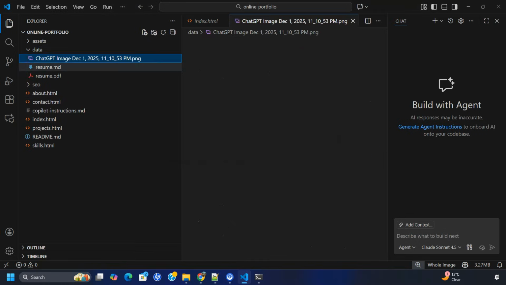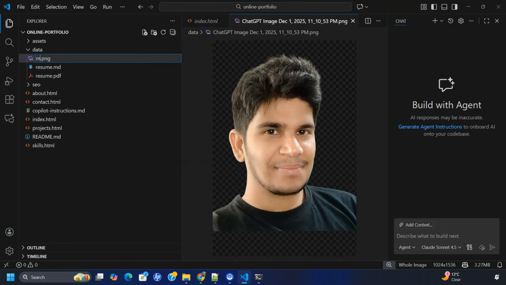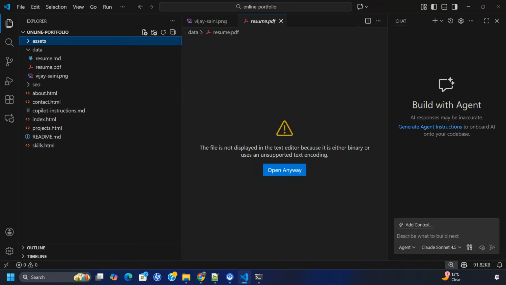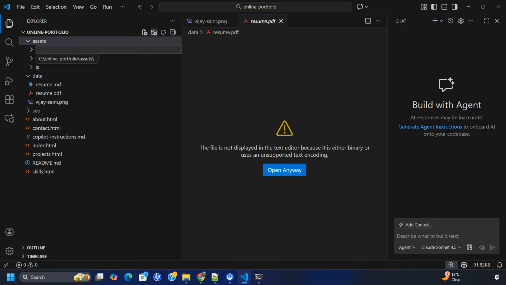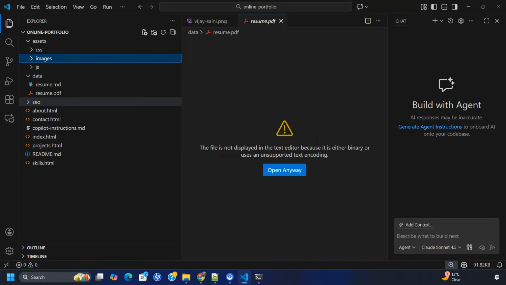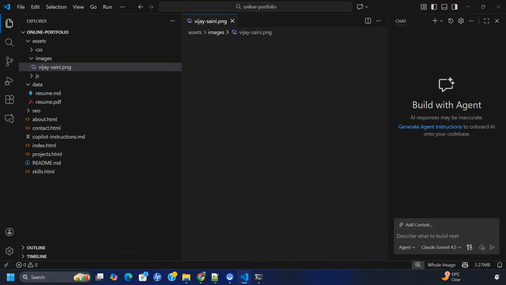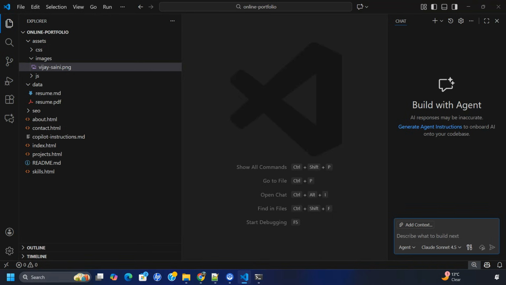Say, not here, but in my Vijay Sani folder. So a better place should be in a folder inside the assets. So I'll just say images and move this file over here. Yeah, move. And now I'll ask GitHub Copilot to make some enhancements.